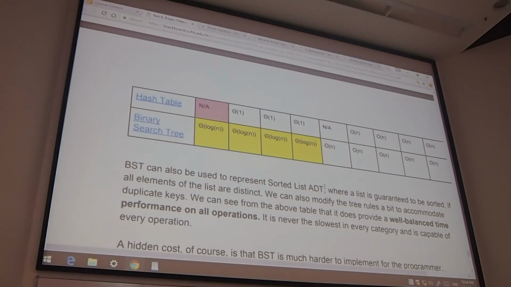In this case, it is actually used to represent the sorted list ADT, or even sorted dictionary, sorted set, or ordered set. Sorted list ADT is an abstract data type of a list, but it is always sorted. The binary tree is always sorted, right? So rather than using a linked list to represent a list, we actually use a binary search tree to represent a sorted list. It only appears as a list to the user. But behind the scenes, we know that it is actually a tree.